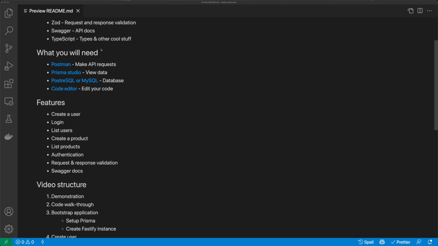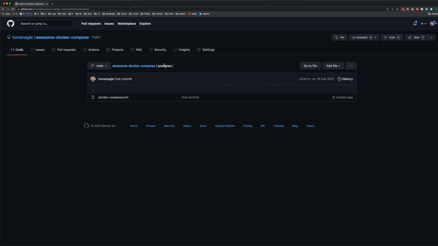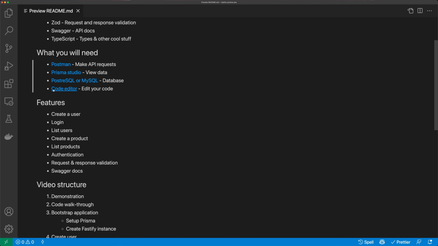Before you get started, there's a few things that you're going to need. You're going to need Postman. You should have Prisma Studio, and this is so we can view the data. You're going to need a running instance of PostgreSQL or MySQL. I've linked here to a repository called Awesome Docker Compose, and you will see PostgreSQL in here. If you clone this repository and CD into the PostgreSQL folder, you can run Docker Compose up, and that will start a PostgreSQL server for you. Alternatively, you should be able to download and run PostgreSQL or MySQL locally, but I highly recommend using Docker just because it's so easy. And of course, you're going to need a code editor. I'm going to be using Visual Studio Code.